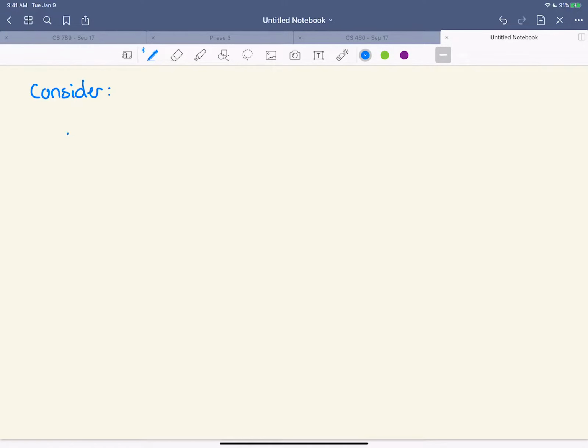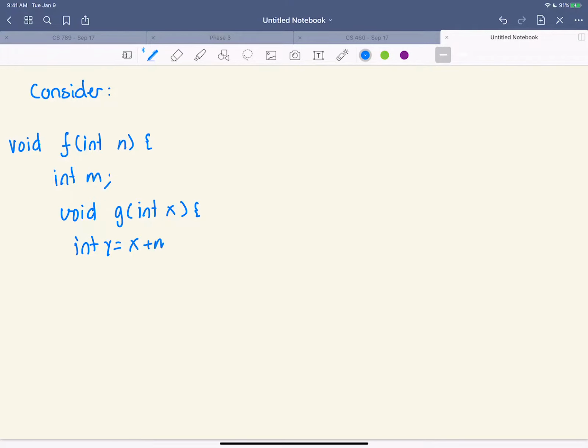So consider the following code. Void f(int n) { int m; void g() { int x; int y = x + m + n; } g(2) and f(4). Should probably give a value to this guy here. We'll just do it like that.